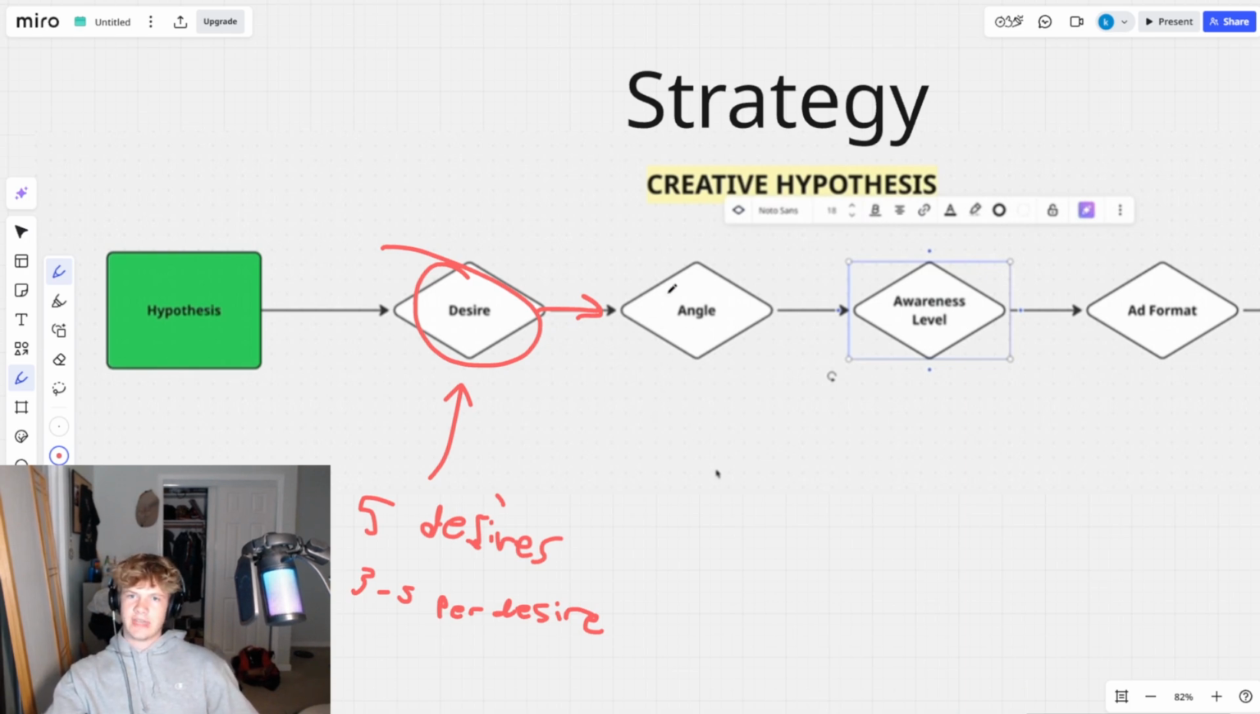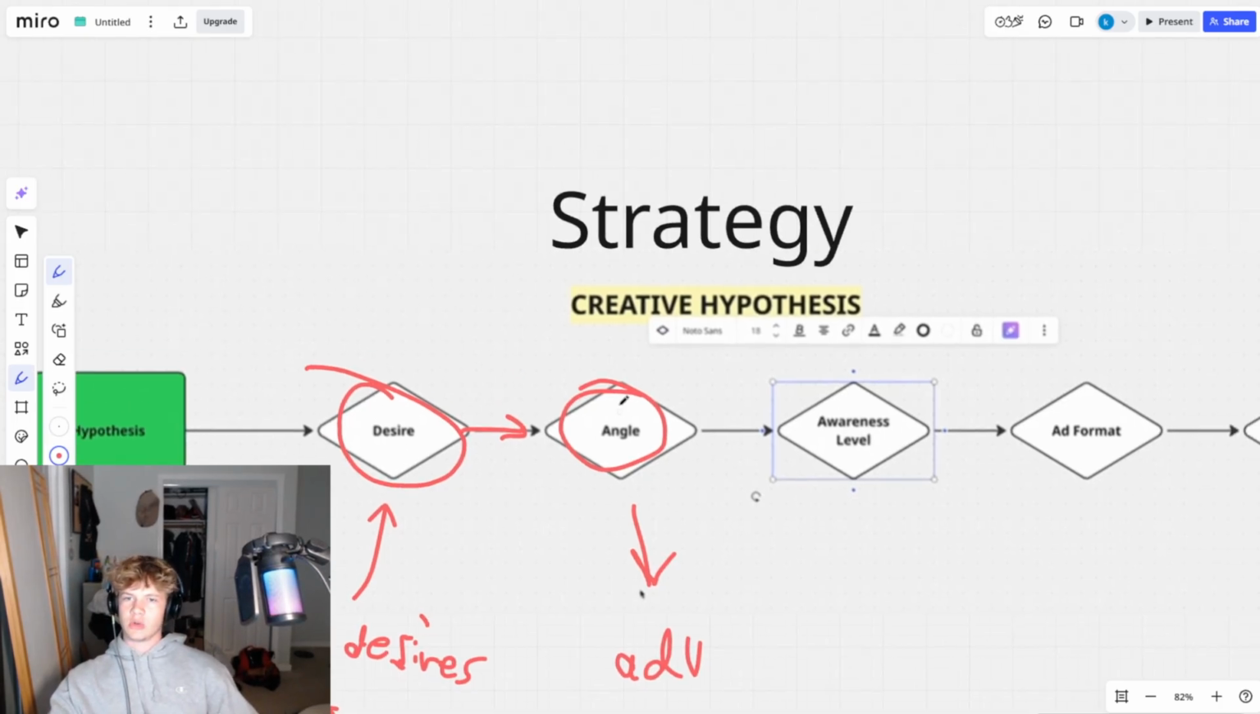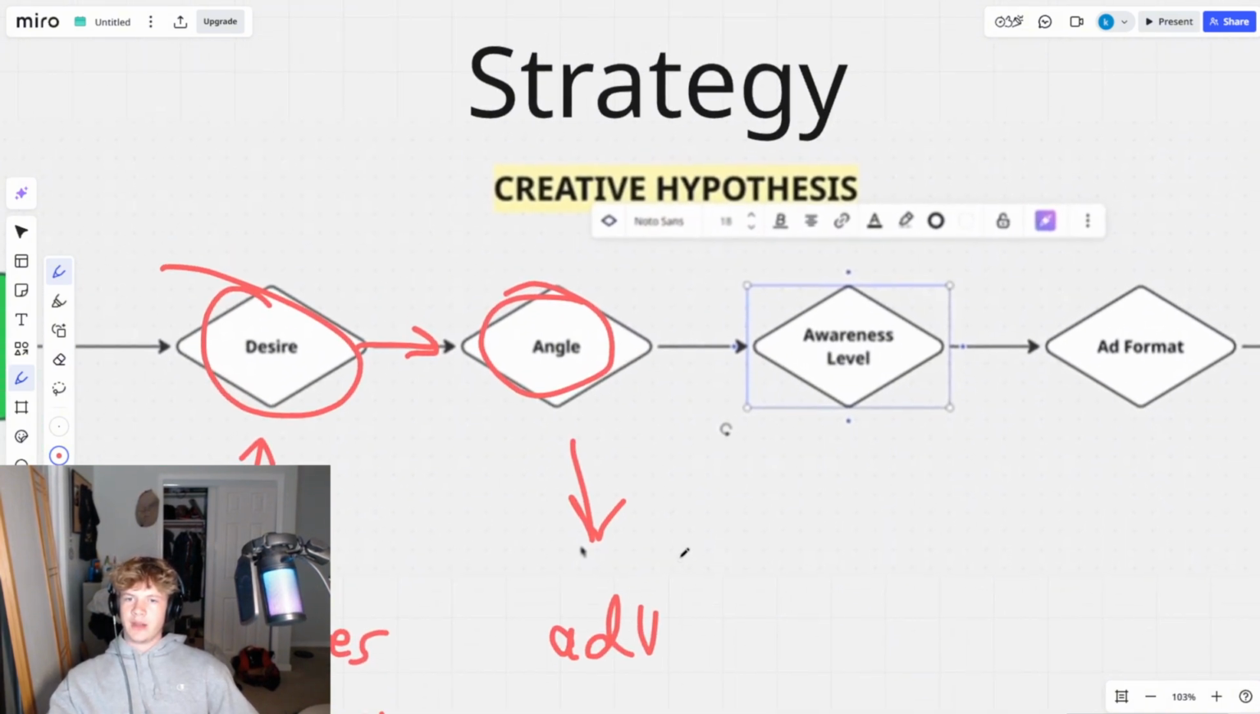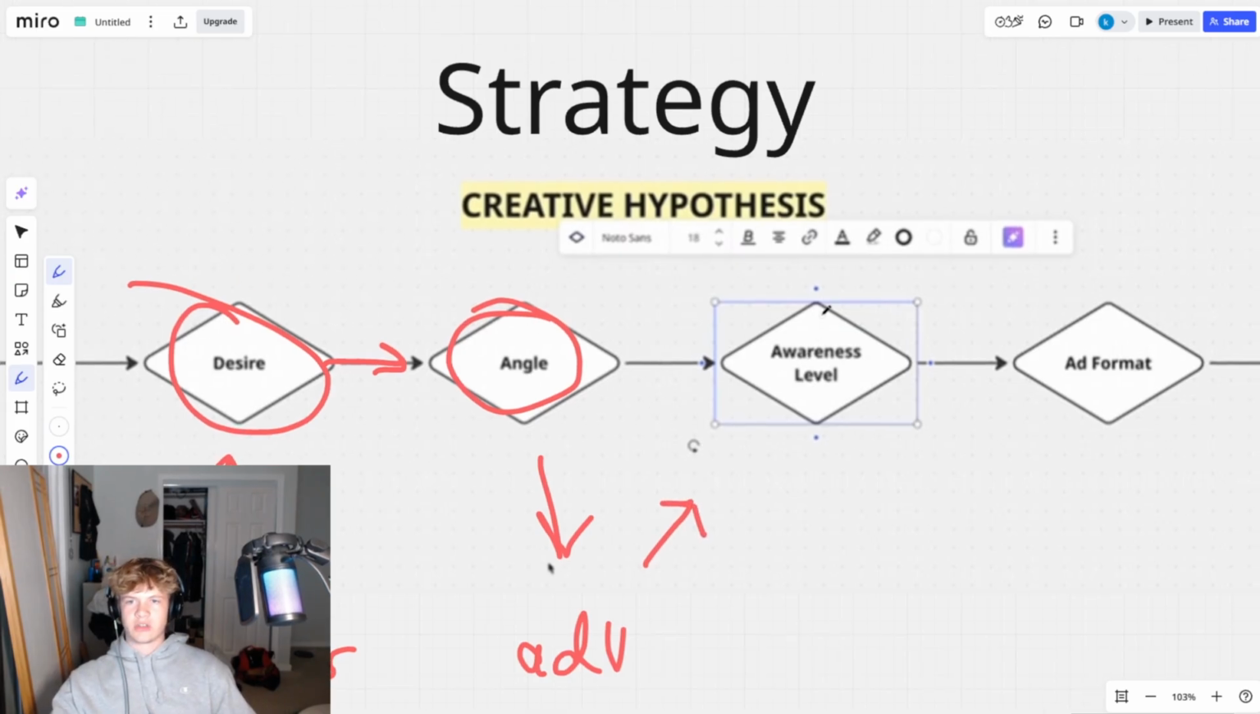An angle is pretty much just how you tell the story. It's the story that activates the desire. And there's like a million different angles that you can test. So you'll test an angle, and once you have a winning angle, you can usually send them to an advertorial. And this is all to product page, by the way. Desire testing and angle testing is to product page. And once you find a winning angle, then you'll send them to advertorial. And then you can also start testing awareness level.